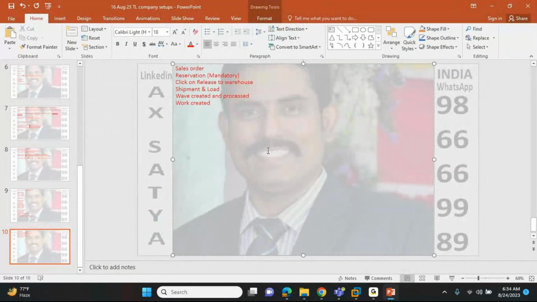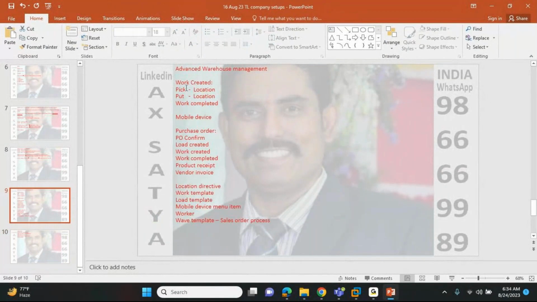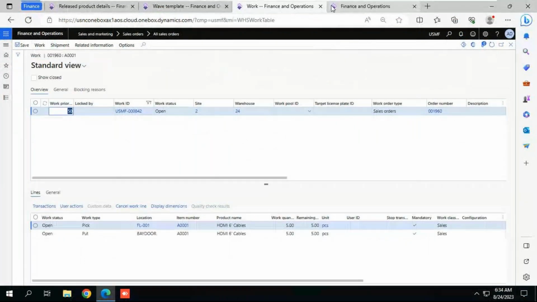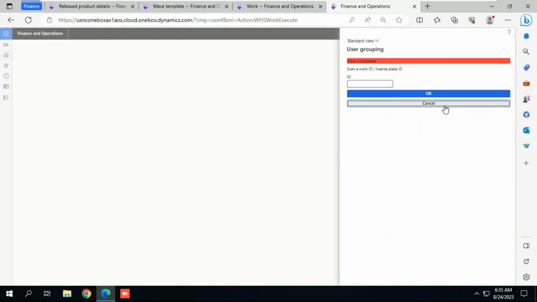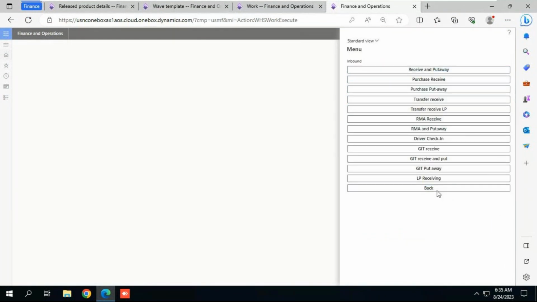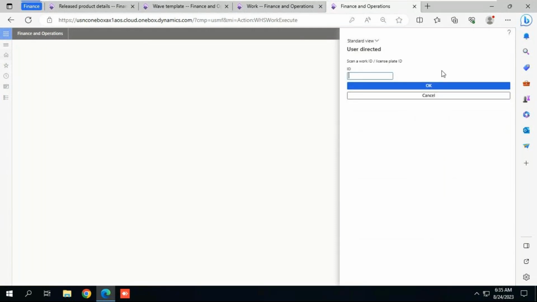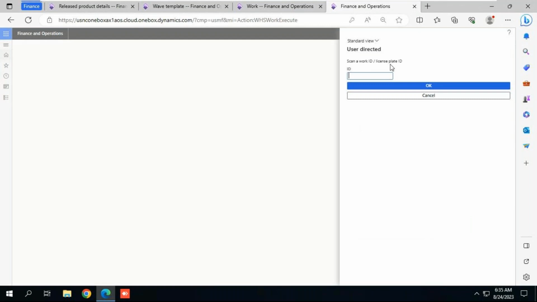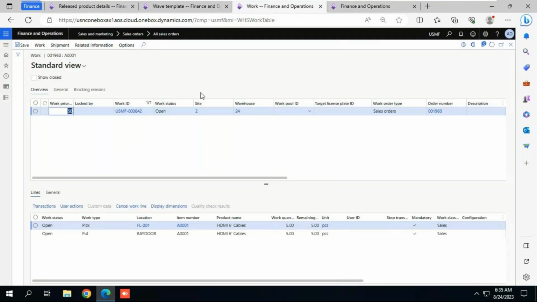Now, as you know, work is created and work should be completed. So once again, mobile device. Now it is outbound process, sales booking. As I told you, we need to take the license plate and scan it in the actual process, but we don't have a mobile device to scan that, so rather than that we are doing a manual task.